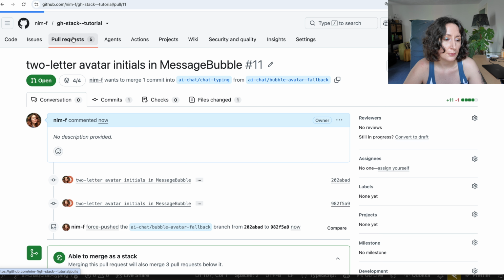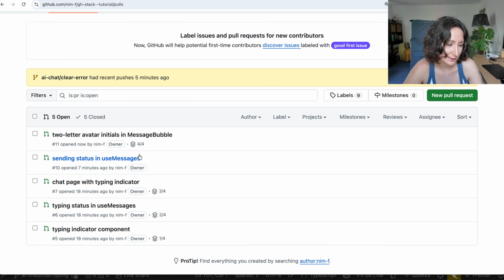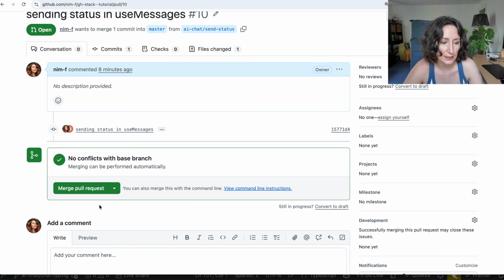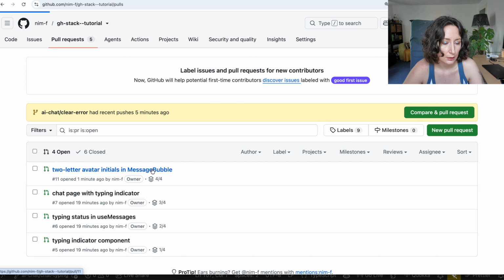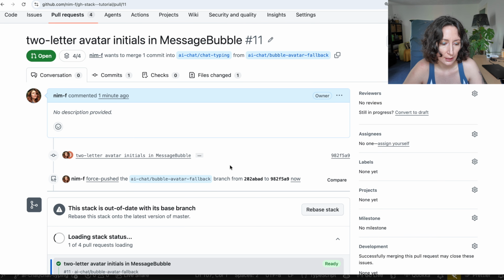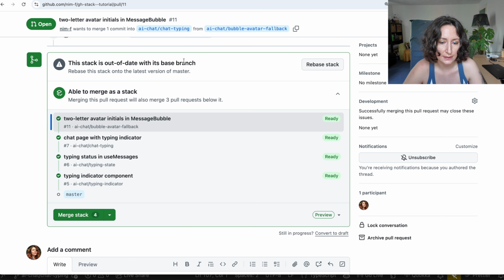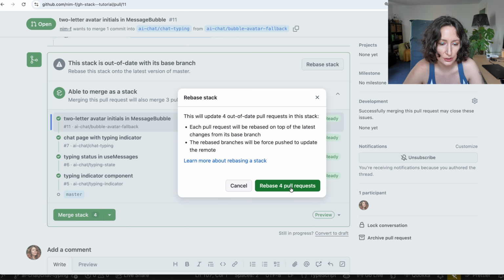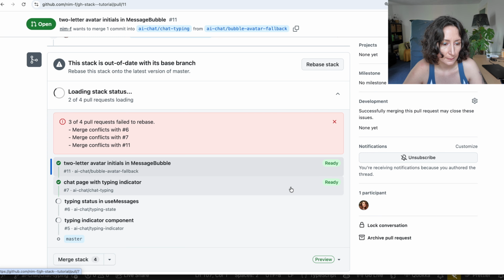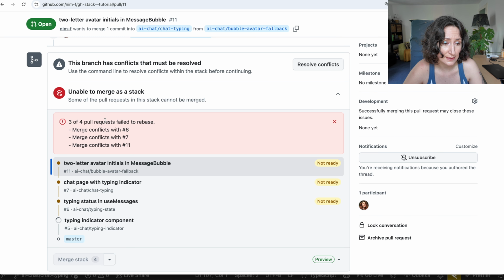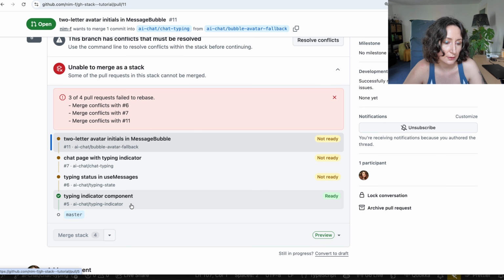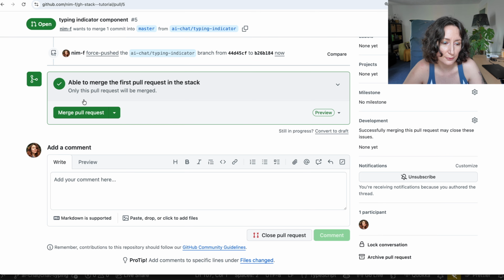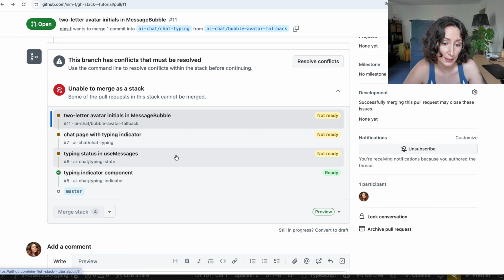But what if we merge something that has conflicts into the main branch? Let's try this. Let's try to merge this one and see what will happen to our stack. Let's open any of the PRs. And again, you can see that it says it's out of date with the base branch. Let's rebase. And it tells us that these branches failed to rebase. So now we have to resolve conflicts, because in this case we can only merge the very first branch and all others will have conflicts and they're marked as not ready.